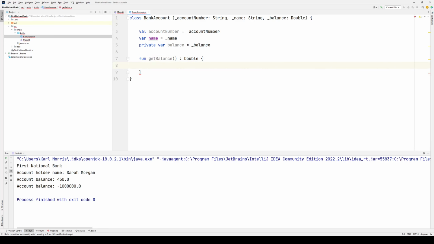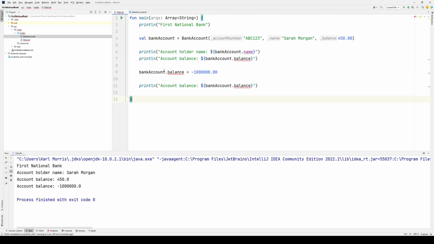Then I'll have my curly brackets. And now I need to use the return keyword along with the value that I'm returning. And it's that simple for a simple getter. I don't need to do any calculations or anything else. I just return balance. Now in my main, in the instances where I want to read the balance, which is line 7 and line 11, instead of just accessing balance directly, I'll call get balance. And similarly here, get balance.